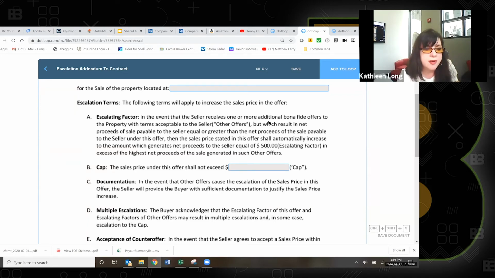In the event that the other offer causes the escalation of the sales price offer to go up, the seller will provide the buyer with sufficient documentation to justify the sales price increase. So in other words, you're going to have this escalation clause kick in. The seller's agent is going to say, okay, this is what the price is. This is what the amount is. So a copy of the first page should be sufficient, or an email, but I prefer a copy of the first page, with the individuals' names redacted for privacy.